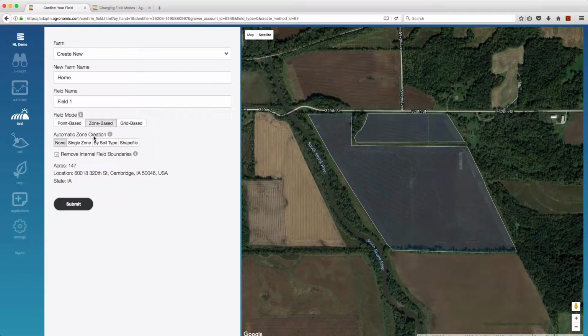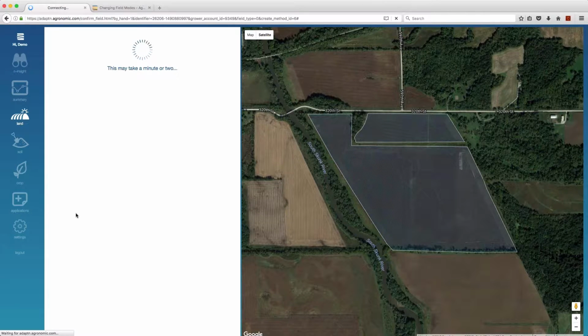And I'm going to have the system create zones for me by soil type using the NRCS SSURGO database. If you have zones in a shapefile that you'd like to use, you can simply click the shapefile button and then browse to find it. Anytime you load a shapefile into Adaptn, you're going to need to zip together the components of that shapefile and then upload the zip file to Adaptn, not the individual pieces. But I'm going to go with soil type for now, and I'm going to hit submit.